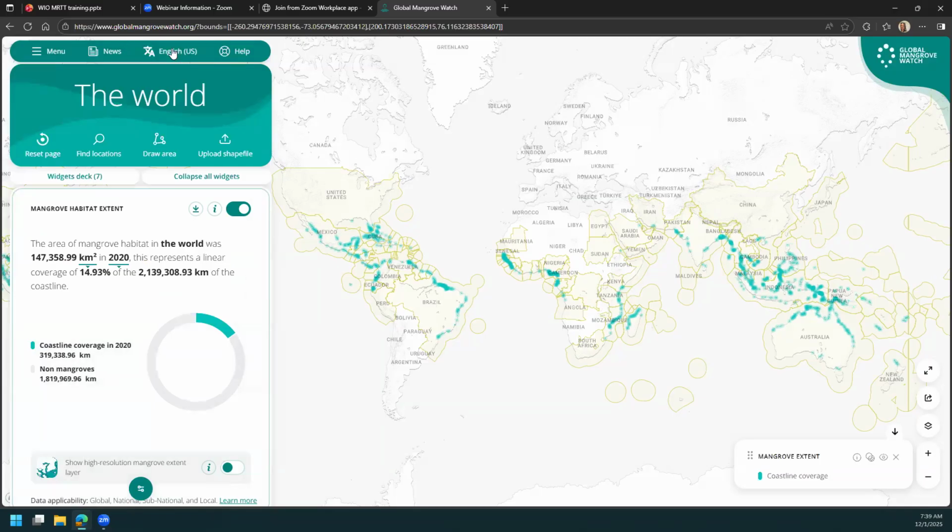You can change the language that is displayed on the platform, hopefully to accommodate your native language. And then also this help button in the top left, where you can ask questions and also turn on a navigation option in which it'll guide you through the platform as a new user and give you a better understanding of how to navigate the Global Mangrove Watch.